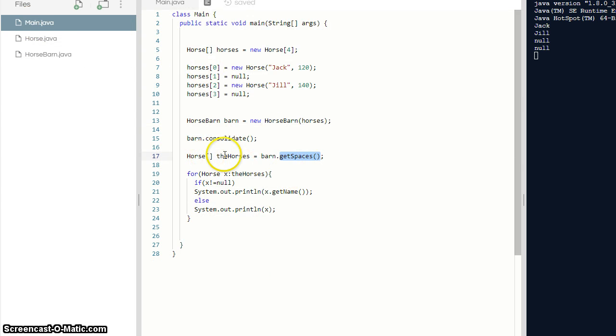And now that I have that data in my main program, I'm just going to loop through it. I'm using a different kind of for loop. I'm not sure if you're familiar with that. Anyway, we'll talk about that later. But I'm just going to loop through this array and print out the result. And as you can see, I get the names of the horses at the top of the array, and then the nulls come at the end. So that's a solution to the consolidate method of the horseBarn class.